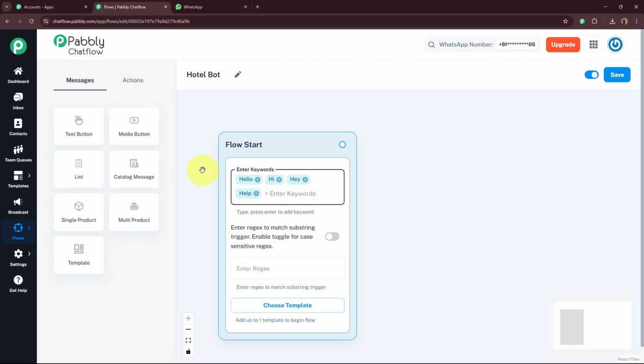So if any of the customers sends me any of these keywords, then this flow right over here that we are creating is going to be triggered, okay? So now let's suppose if a customer doesn't send me a keyword but sends me an inquiry. What are the amenities that you provide in your hotel business? So now this is the inquiry and multiple customers can ask me the same inquiry but in thousands of patterns. Like, can you tell me all the amenities that you provide? What all are the amenities that you have?